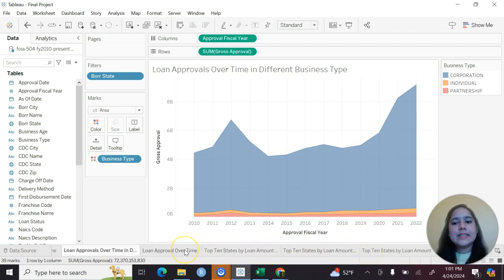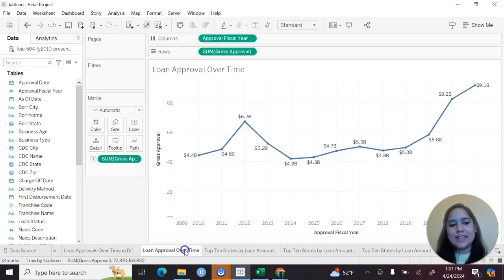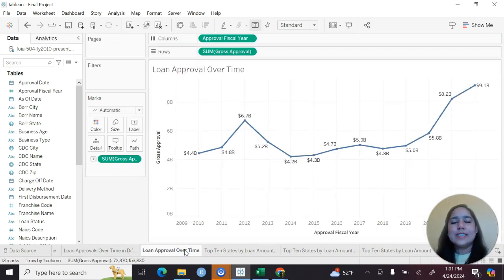For my next one, I have created a line chart. It's a loan approval over time. For this visualization, I have taken the approval fiscal year to the column and the summation of gross approval to the row, and I have taken the summation of gross approval to the label. So it created a beautiful line chart showing the trend of loan approvals over the years.